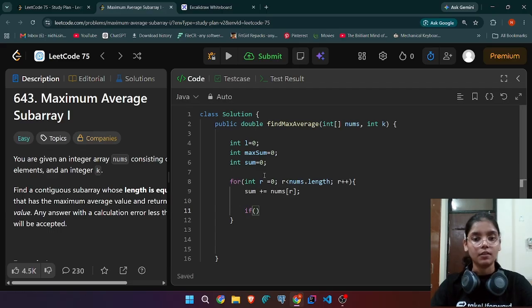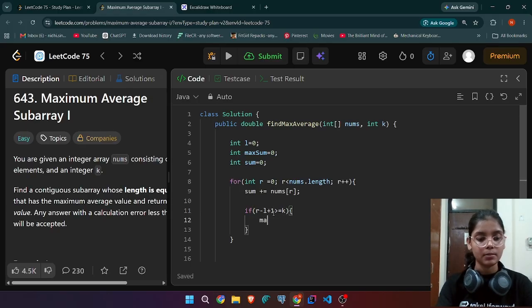So here, whenever my window length exceeds, how can I calculate the window length? R minus L plus 1, because the index starts from 0, so I need to add 1. Whenever it is equal to k or greater than k, I can simply track the maximum sum for that subarray. So how can I track? Max sum equals Math.max, and whichever is the maximum I will store in my max sum. This is how I will track the maximum.